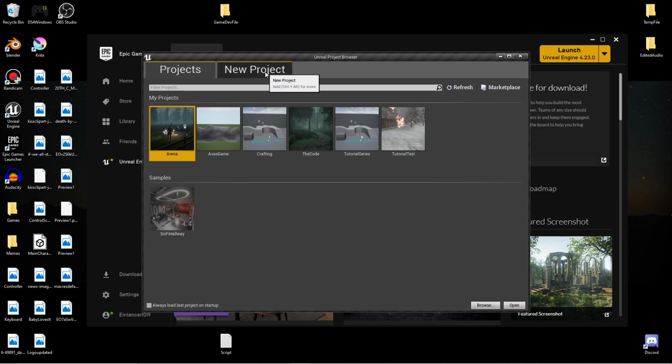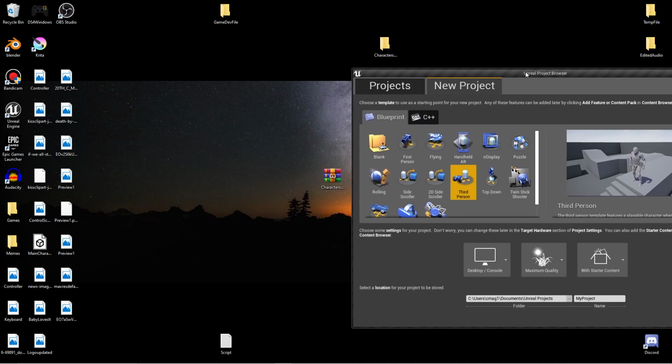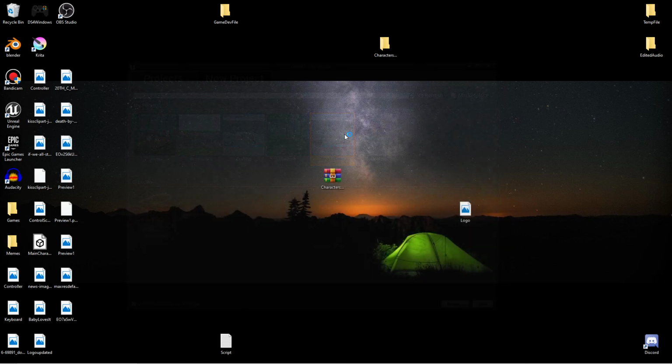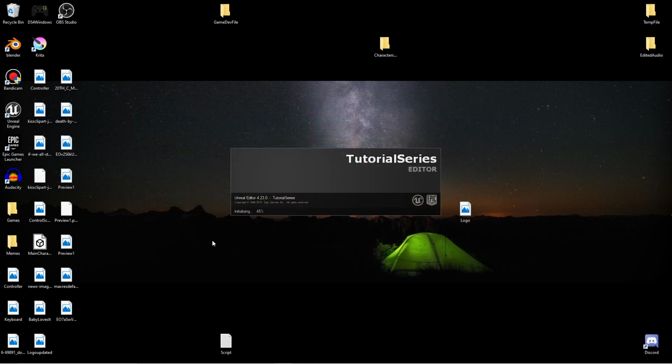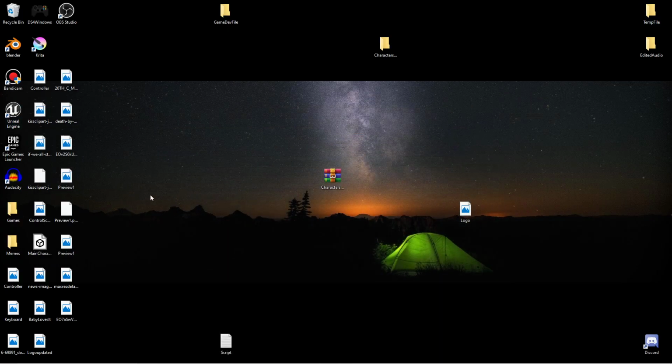Now, for yours, you're going to want to go to New Project. I'm going to be doing this in the third person. So pick third person, title it whatever you like, and hit Create Project. I already have one set up, so I'm going to be using that one. Today we're going to be getting the player character set up, and I'll be showing you a few cool sites like Mixamo and where to get some free assets to actually start working on your project.